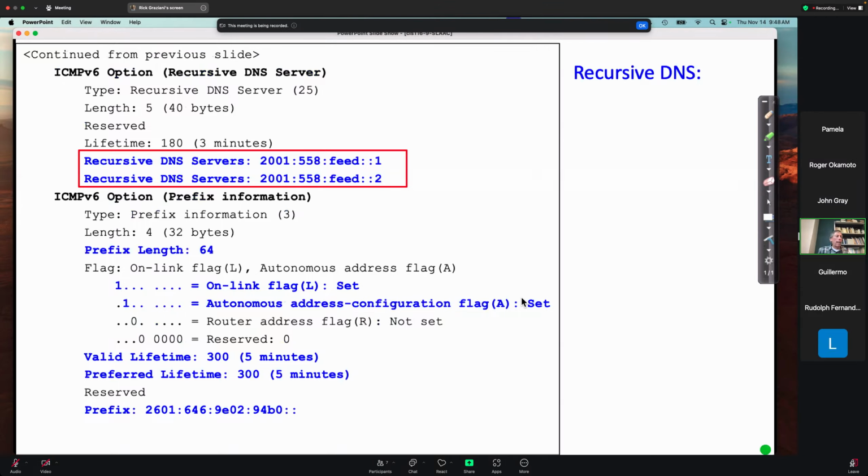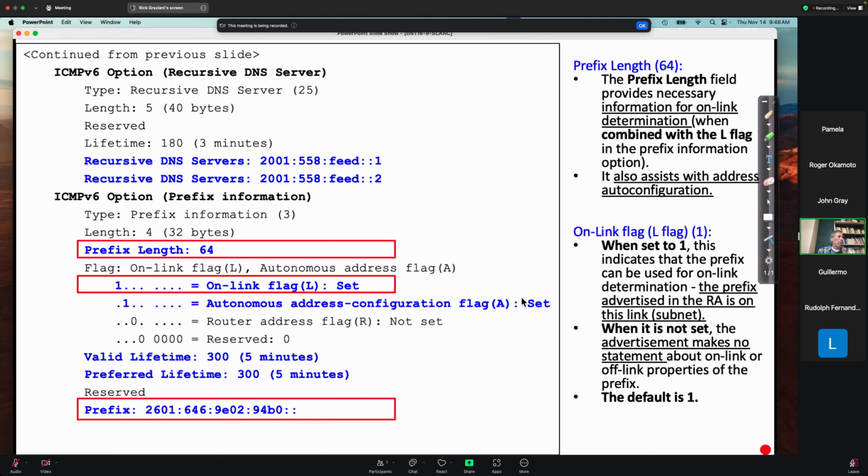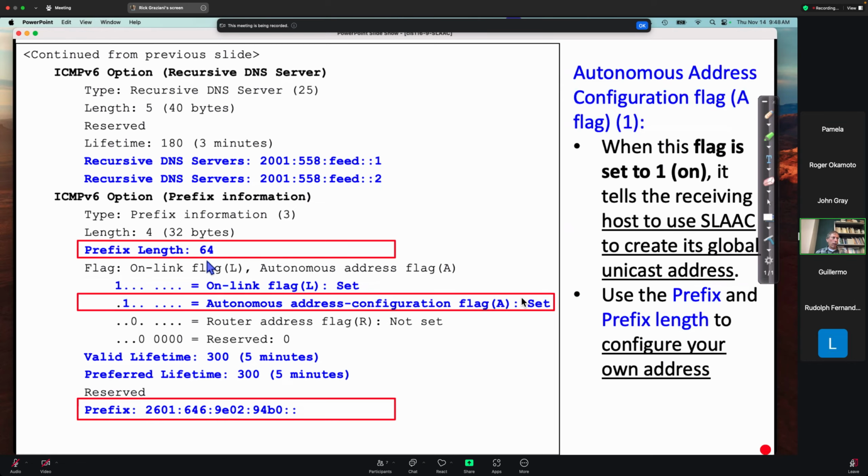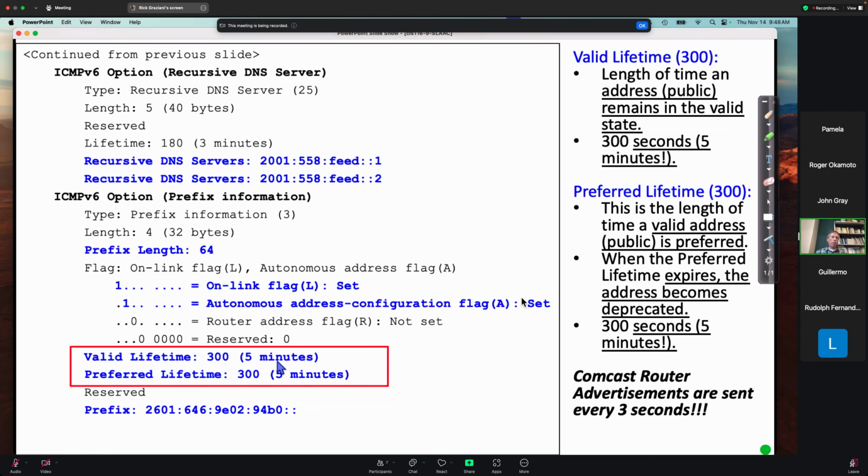It's saying here are your DNS server addresses. Giving those to you. Again, here's the prefix and prefix length. The on-link flag is set, and the A flag is set. This is the network you belong to. And here's the A flag: create your own address using this. We'll come back to these addresses in a minute, how the valid and preferred lifetimes work.